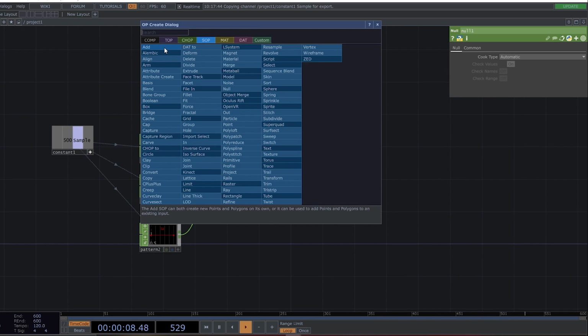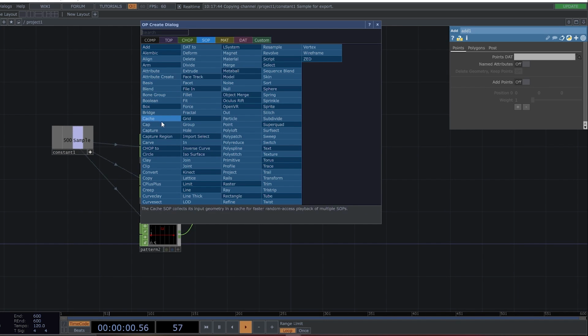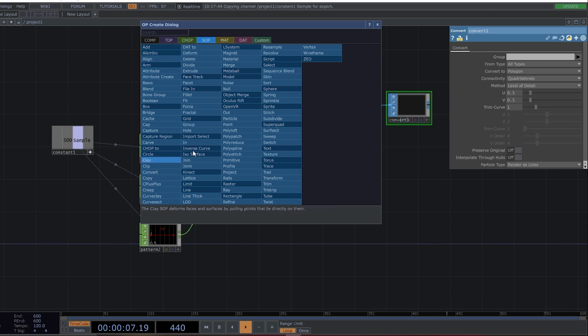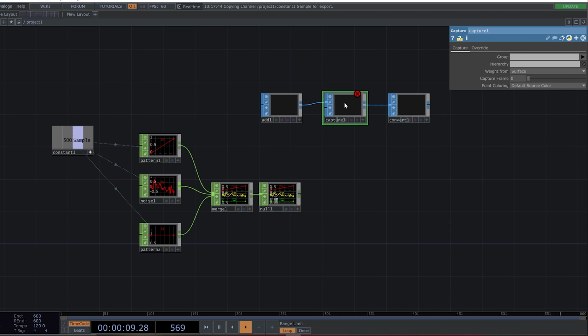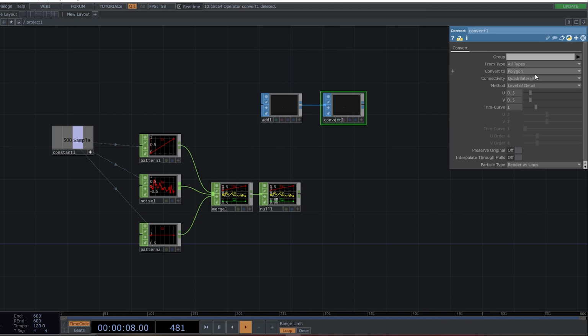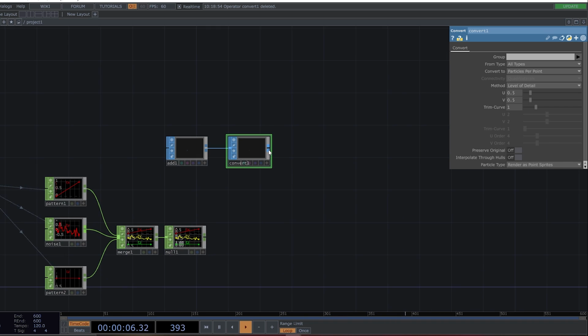Now let's start with the SOP. I'll go with Add, and then I'll have Convert. Add, we're going to define a point. That point will be converted into particles per point, and we will be using the rendering particle type as point sprite. Let's apply a Null on top of it.